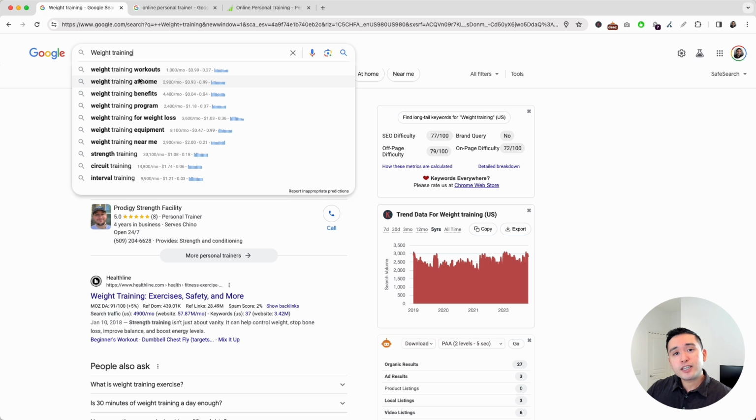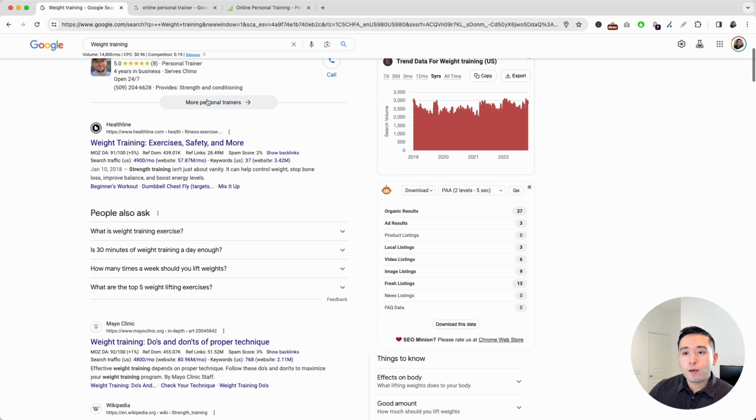Now, I do have the Keywords Everywhere browser extension installed. And with that extension, I can see the average monthly search volume for every single one of these keywords. This helps me see which are the most popular keywords in this list. Now we can find additional long tail keywords as well when we scroll.